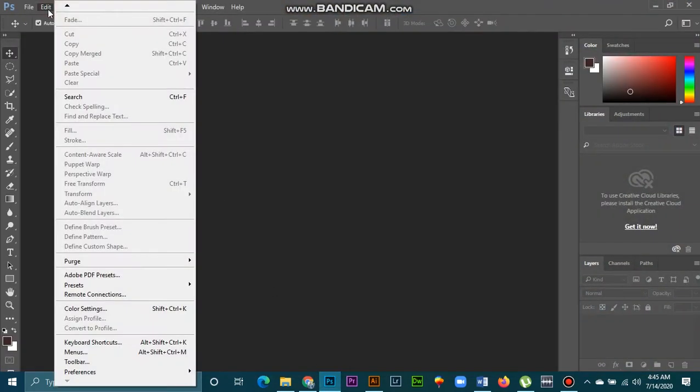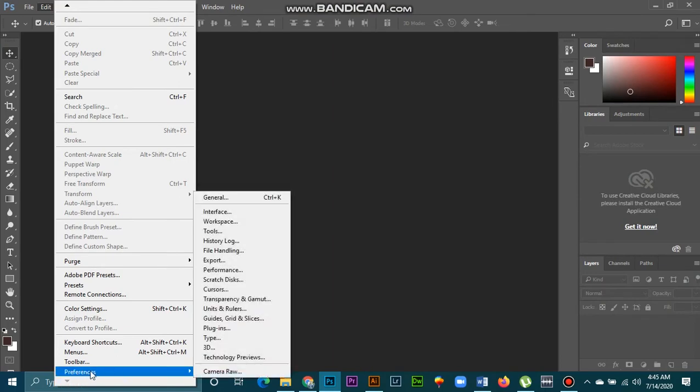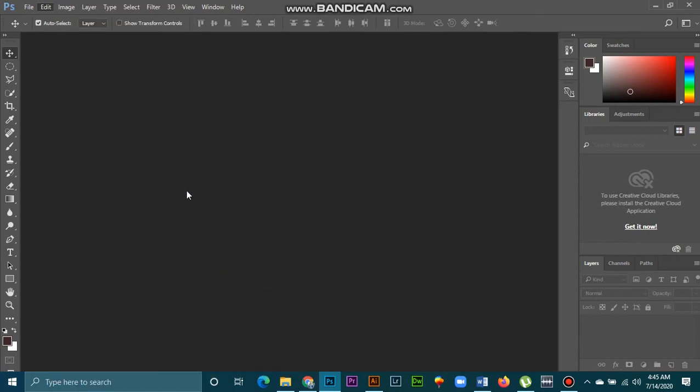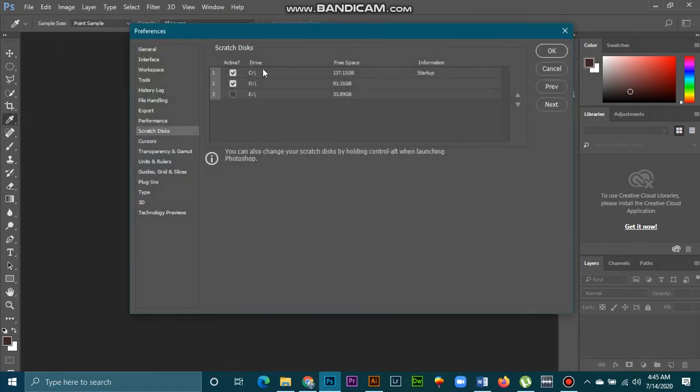Then click on the Edit button at the upper corner of the Photoshop screen. A drop-down menu opens. Go down and click on Preferences, then click on Scratch Disks in the side menu that opens. Here you see the number of disks in your PC. Now select one more disk for scratch data storage.